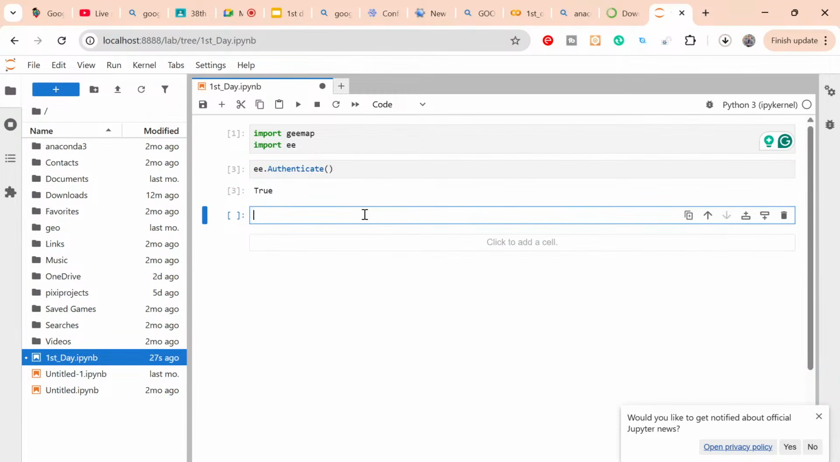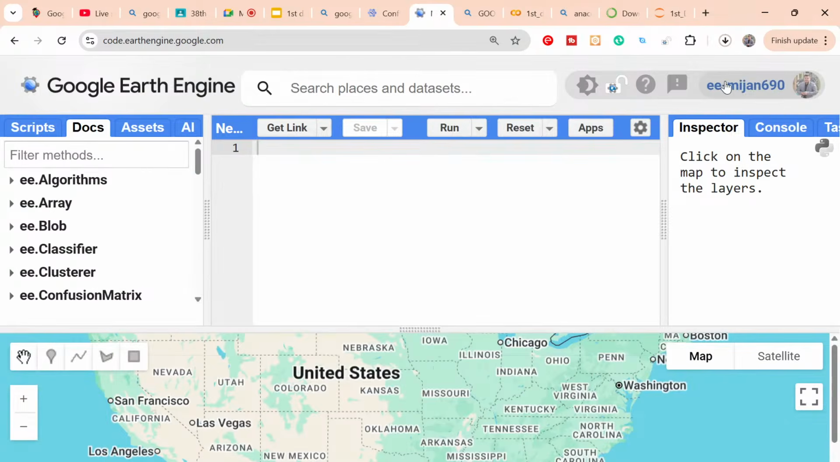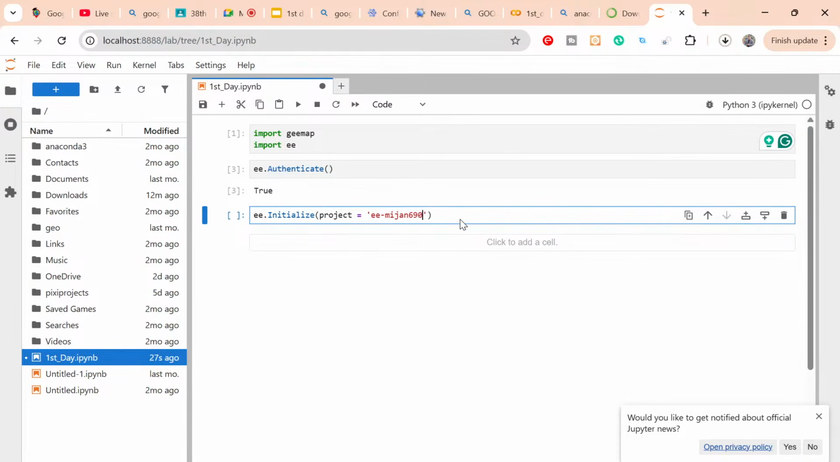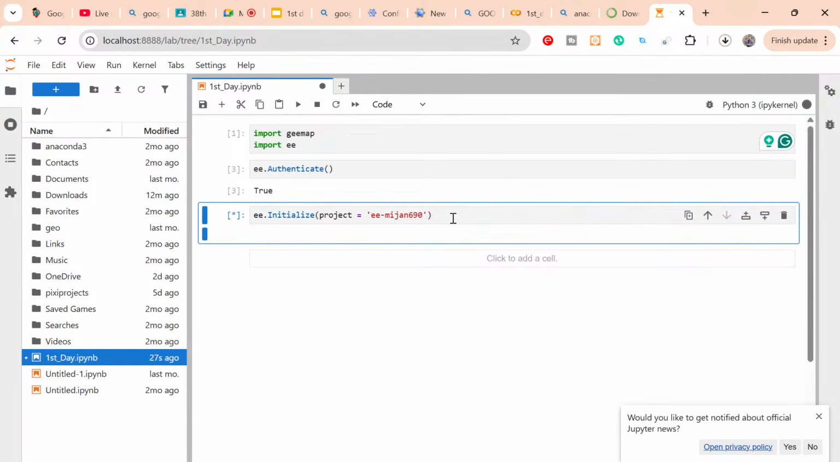Okay, and then same. I put here Earth Engine dot initialize and mention here project, put the project name. Sorry, project name is EE Mijan 690. We can easily find out the project name. You can see it in the right corner. We can find the project. Just I use it and then run it. So only write the 3 lines of code. We can easily connect the Google Earth Engine server with our local computer.